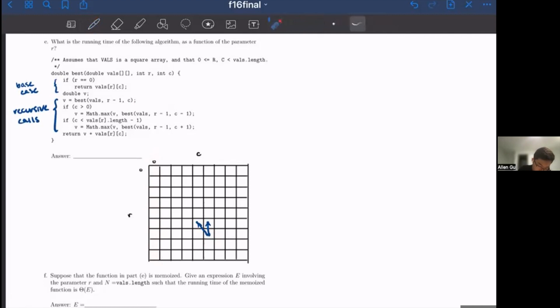Then if c is less than vals r dot length minus 1, basically if it's not in this column here, then we'll make a recursive call in this direction. And so in this case, we're making 3 recursive calls at most, and that's what this part does. And then really quickly, just for completeness, we'll see that we have some constant amount of work here, and you can write it so.